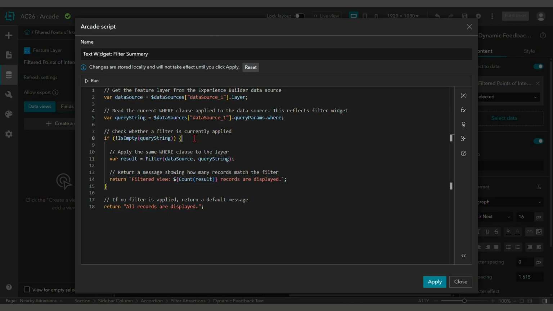Then, on line 8, we simply check whether a filter is currently applied or not, and then based on that filter result, the expression counts the number of records meeting the current criteria and returns a message stating the number of records that are currently displayed. Finally, on line 18, if no filter is applied, we're returning a default message stating that all records are visible.